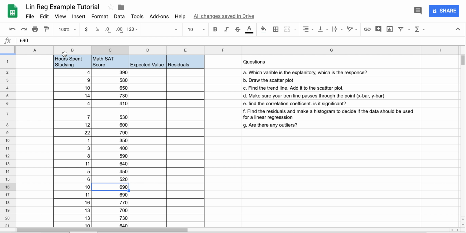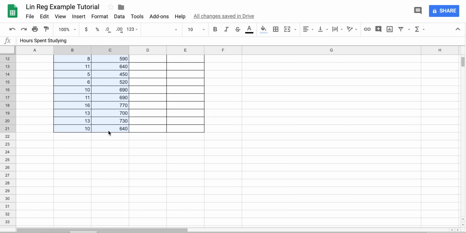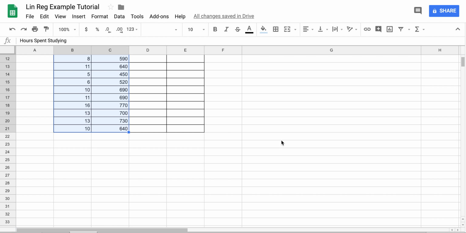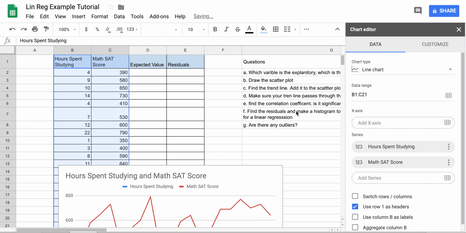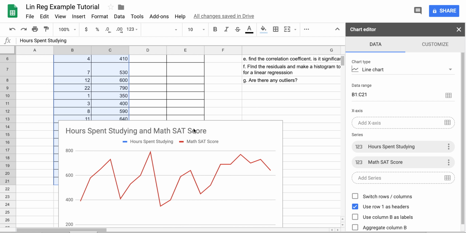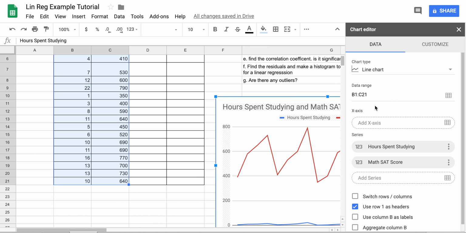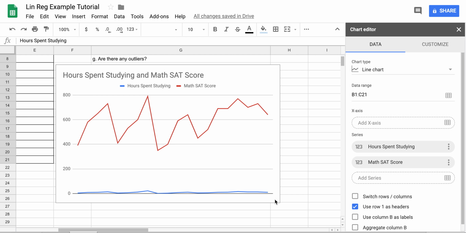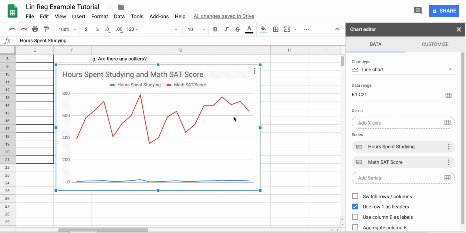So I'm going to click over here, and I'm just going to highlight my two columns, and we're going to go insert chart. Sheets changed how they did charts, so be careful when you're building your scatter plot. Let me bring this over here. Come back, little chart. I'm just going to make this a little bit smaller.